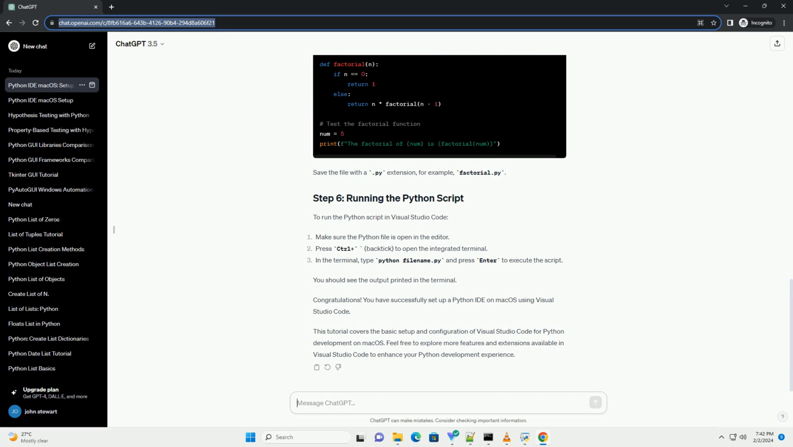Install Python. Open Terminal and run one of the following commands to install Python using Homebrew or the official Python installer. Using Homebrew. Using the official Python installer, download the installer from the Python website and follow the installation instructions. After installing Python, you can verify the installation by running python3 --version in Terminal.